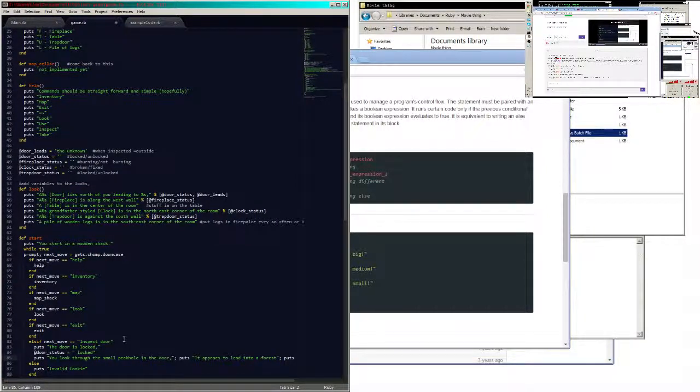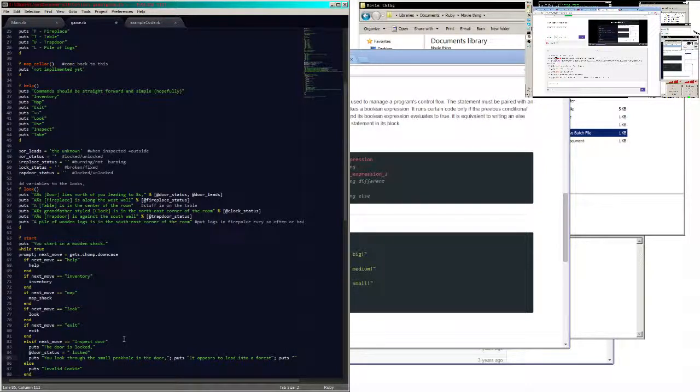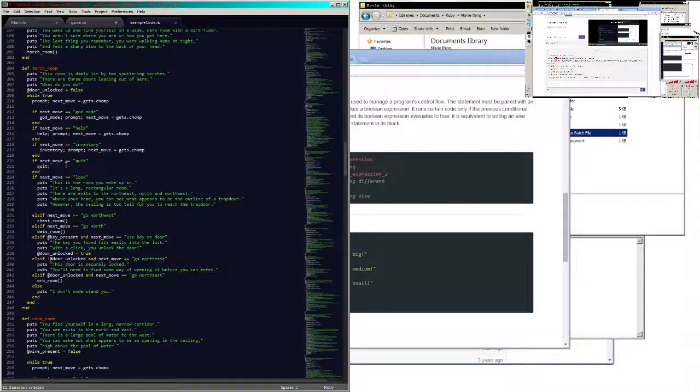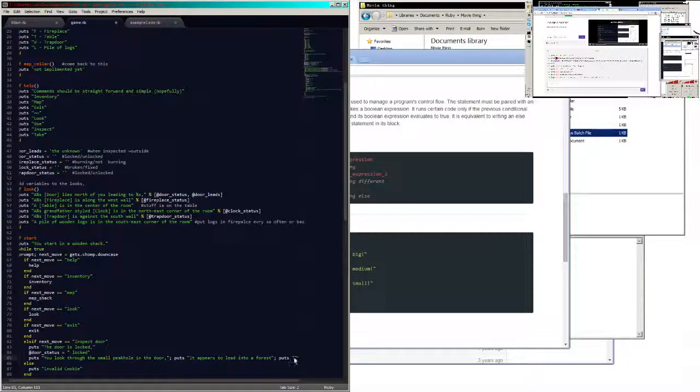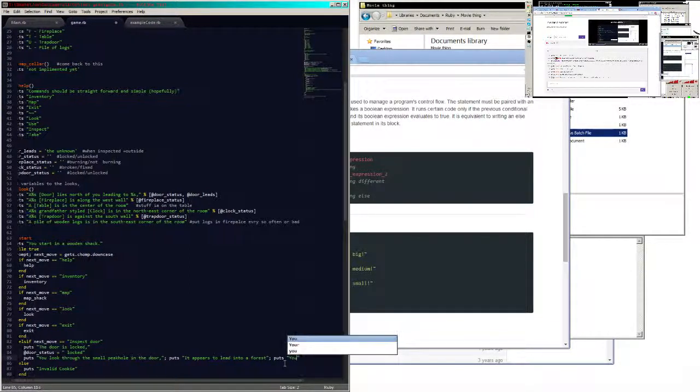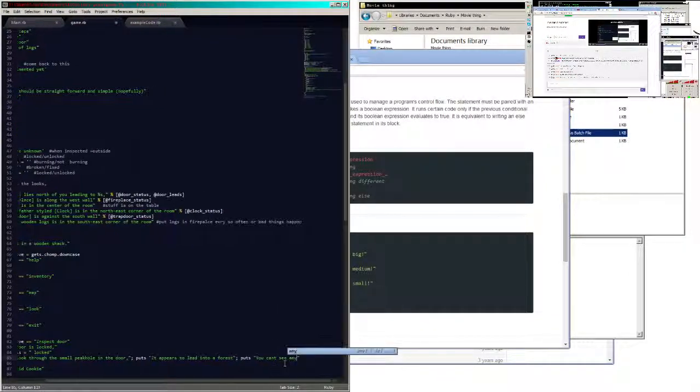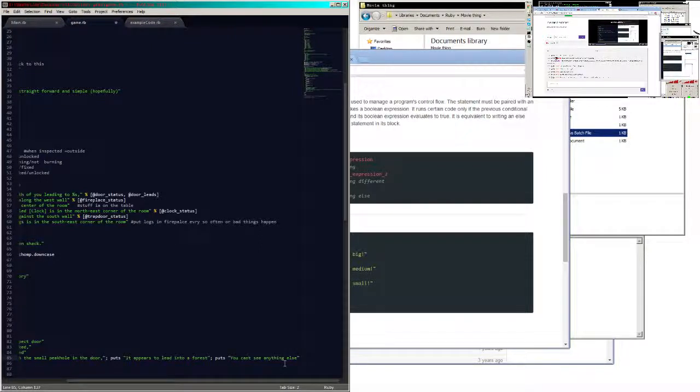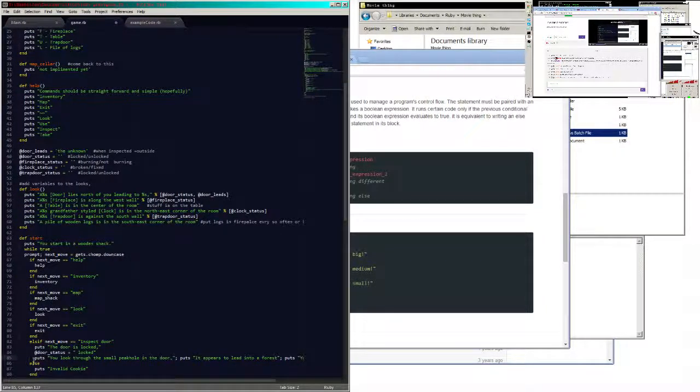Puts. I think semicolons will work like this. With puts, I'm not sure. He did it with the inventory prompt next move gets chomp, so I think it should work the same with any other command. So it should just be able to put in the same line. Put you can't see anything else. You can't see anything else. And we will add door leads a forest.